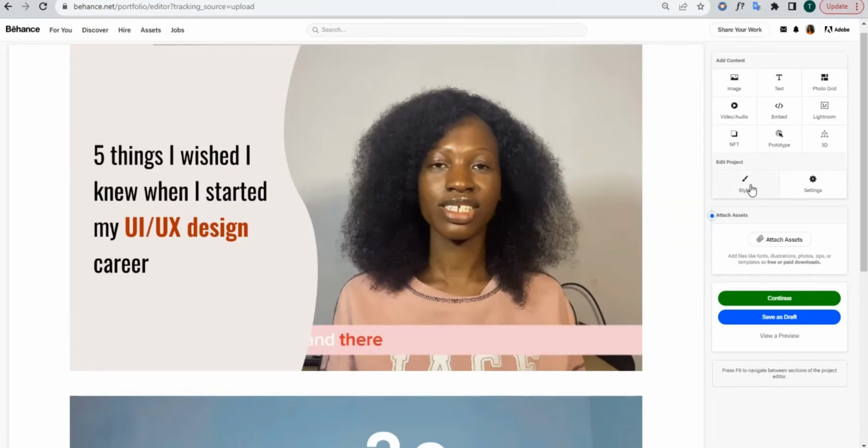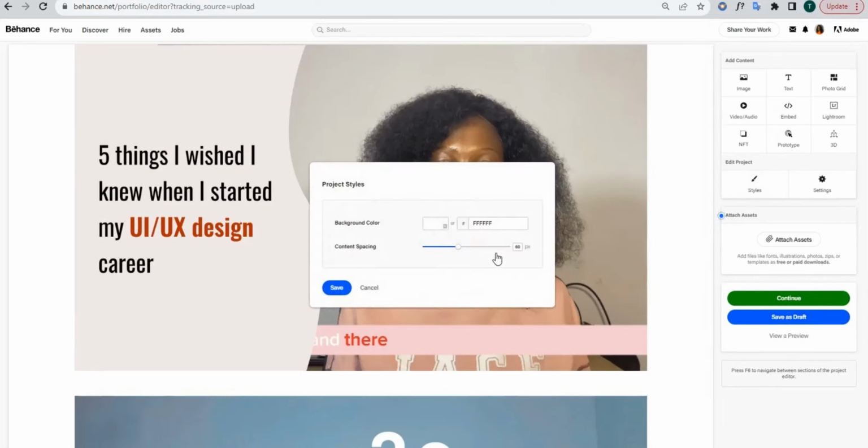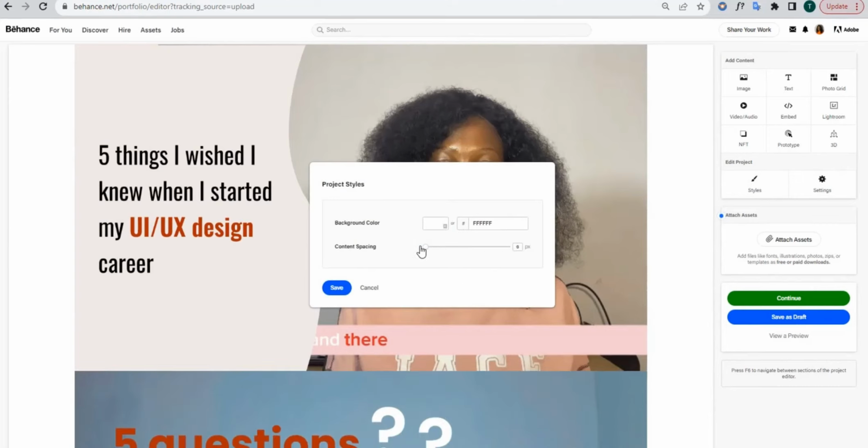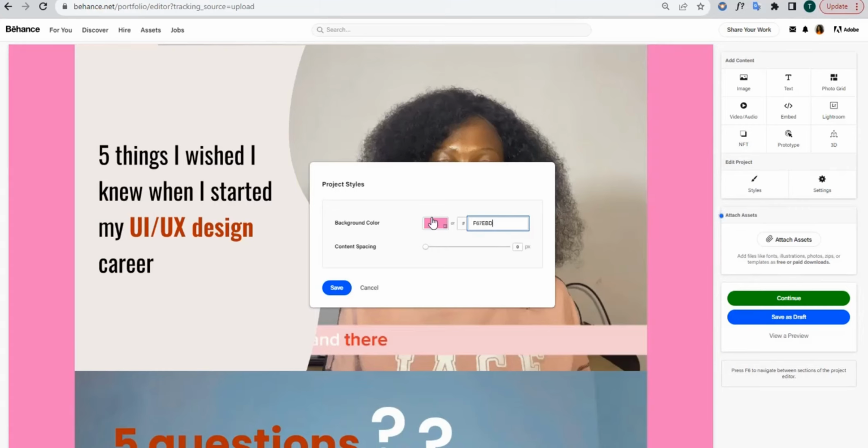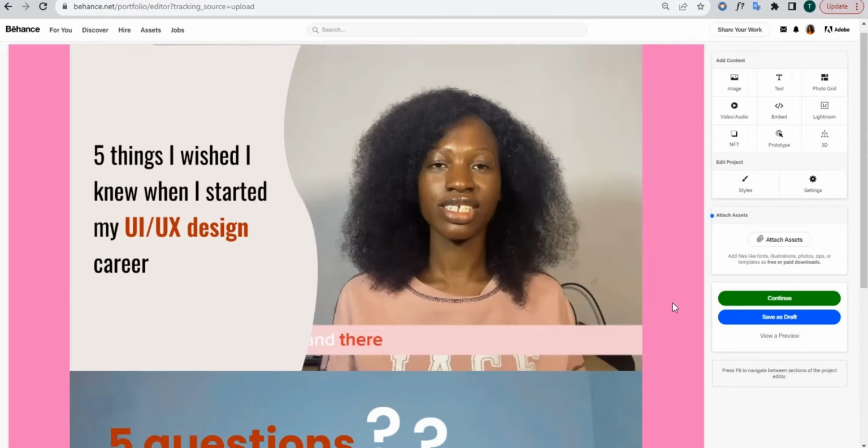All you have to do is come here to styles. The content spacing is the spacing between this and this. You can reduce it to 0. Then the background color, let's just say F67E. This is just a random thing. So you can see I just changed it to pink. This is the customization you can do. Then after that, I'll just click on continue.